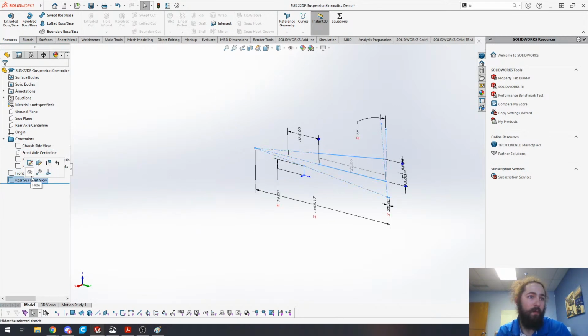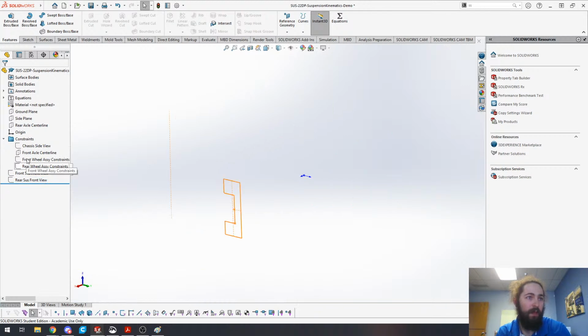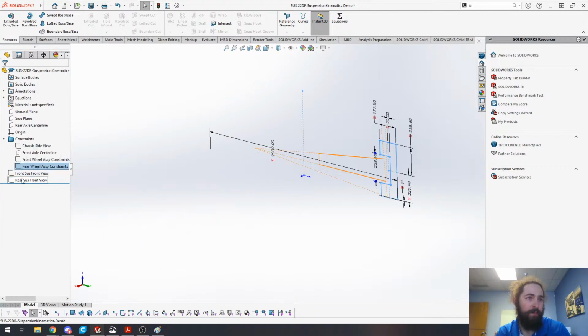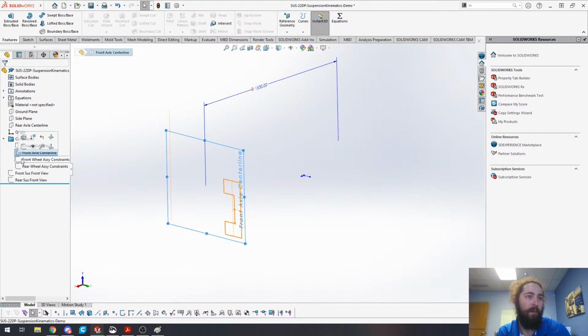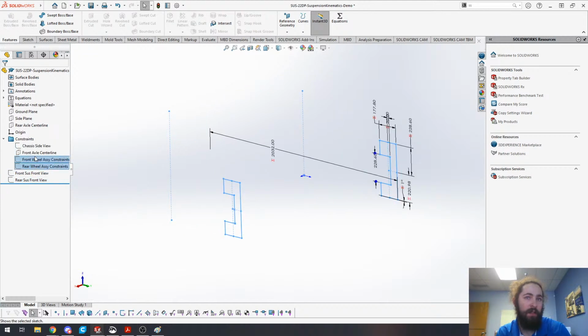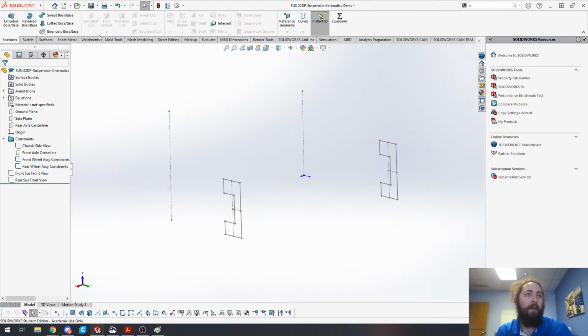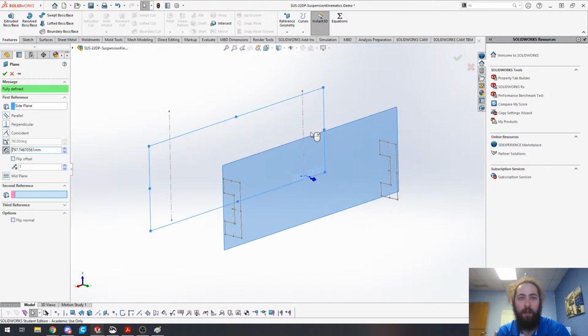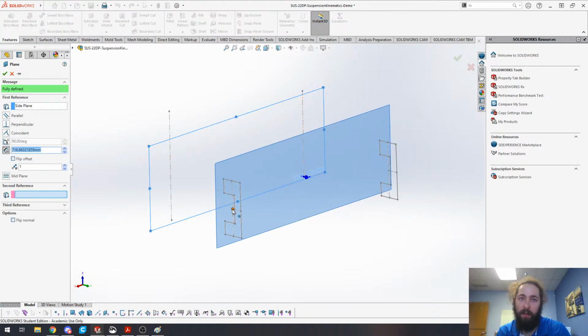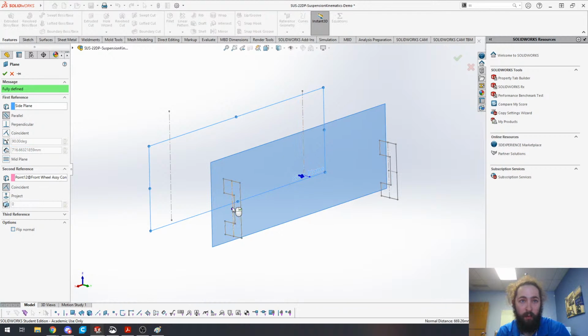Cool. So what we're going to do now is bring up both of our wheels. Actually, we'll bring up both the front and rear wheel assemblies. And we will make reference planes off of the side plane. So again, control, click, drag. And we'll make one for the front. We'll just pick that center point of the wheel.